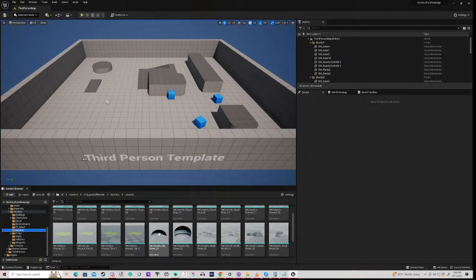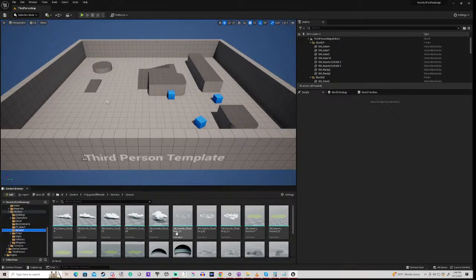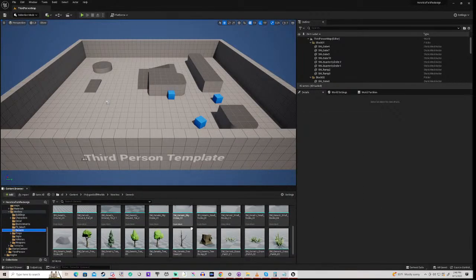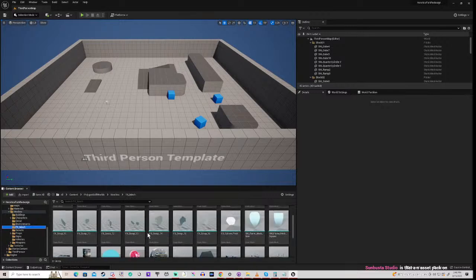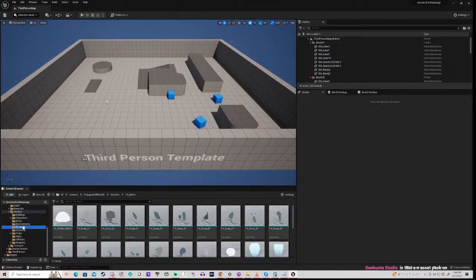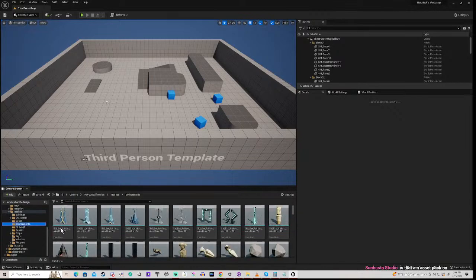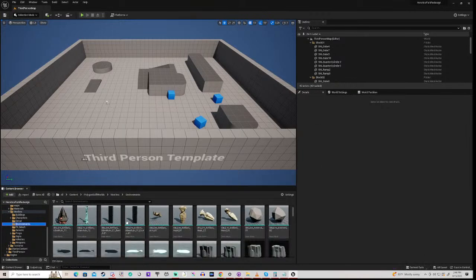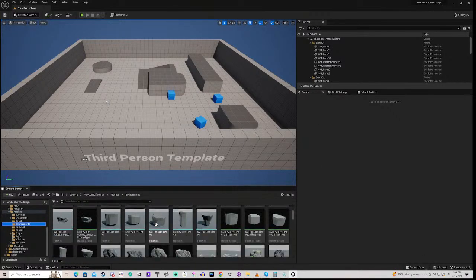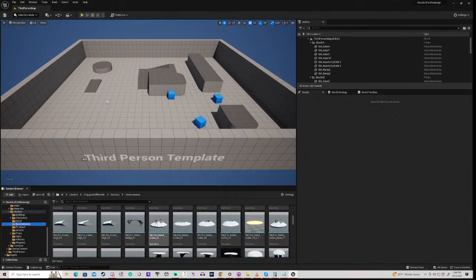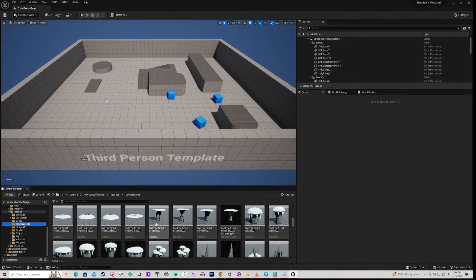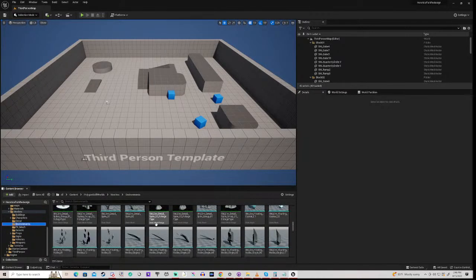Right, it's got sort of simple stuff depending on what you're doing, of course. You got sky domes, environments, so you got all this cool stuff.